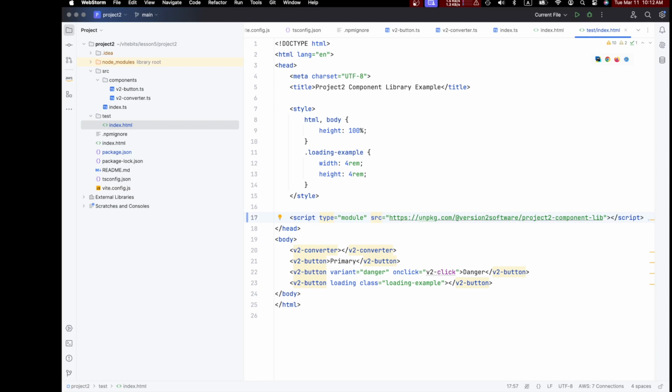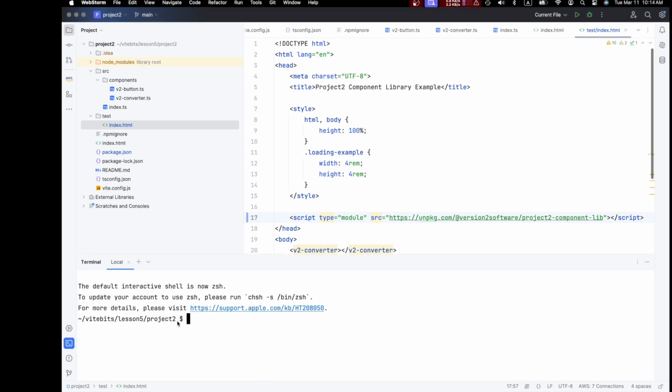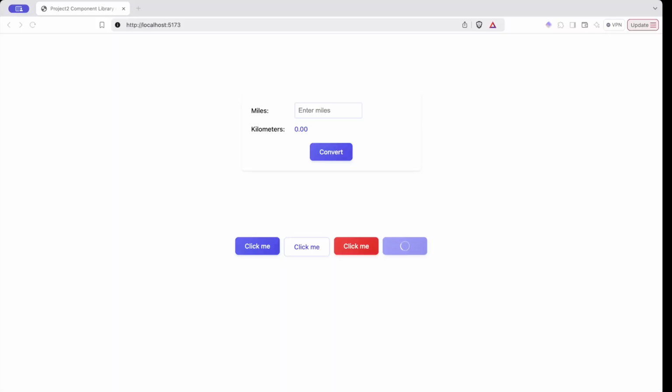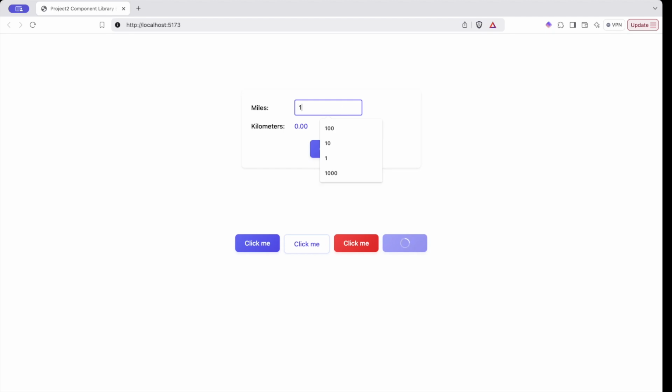Open a terminal panel in WebStorm. In the terminal pane, run Vite to start the development server. Click on the URL to open the browser. Enter 1000 in the miles field and click Convert to verify it's working. You can also see 4 buttons using various properties defined in the component. Return to the WebStorm terminal panel and enter Ctrl-C to stop the server.